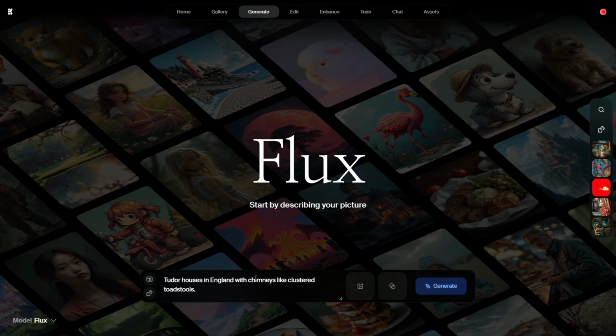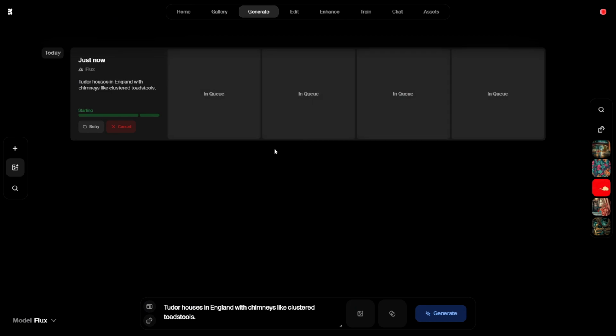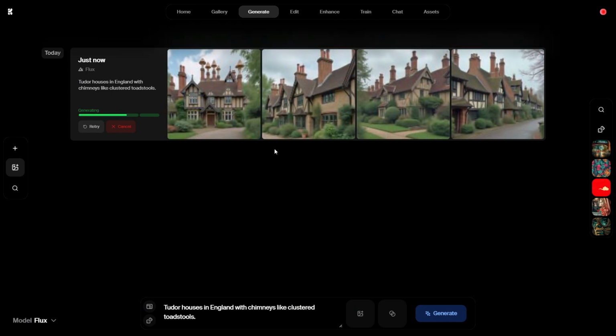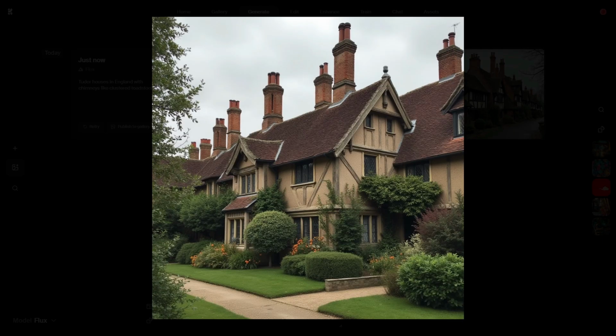Now, click on the random prompt, like Tudor houses in England with chimney, and let's click on the generate button, and the images will be generated in a minute. Okay, one thing I noticed is that the image generation process was very fast, literally very fast. You can see different images. The houses are looking pretty clean. You know, the Flux model is always pretty good when it comes to this.